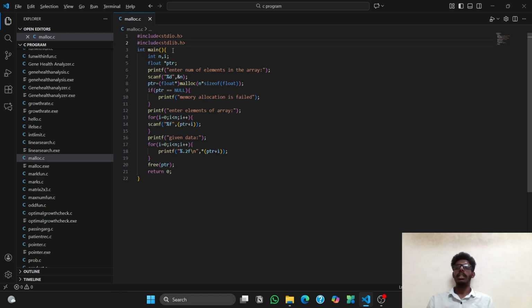int main, this is the initial line of the program. int n and i. Here we are declaring n and i as integer data type, and then we are declaring *ptr as float data type.